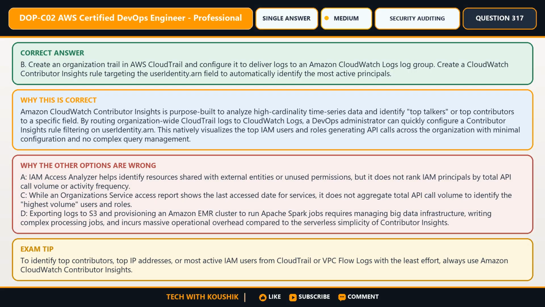In this case, choose option B. Create an organization trail in AWS CloudTrail and configure it to deliver logs to an Amazon CloudWatch Logs log group. Create a CloudWatch Contributor Insights rule targeting the userIdentity.arn field to automatically identify the most active principals. Amazon CloudWatch Contributor Insights is purpose-built to analyze high cardinality time series data and identify top talkers or top contributors to a specific field. By routing organization-wide CloudTrail logs to CloudWatch Logs, a DevOps administrator can quickly configure a Contributor Insights rule filtering on userIdentity.arn.